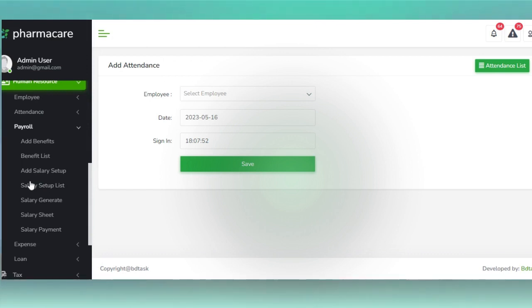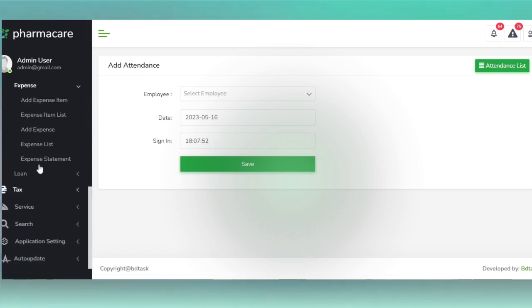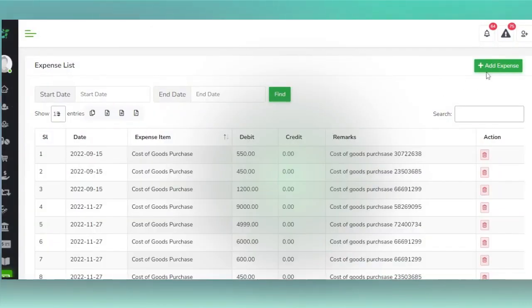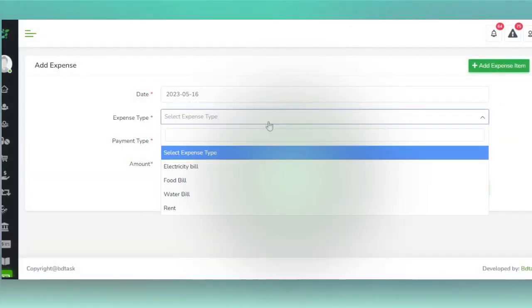Then expenses. Any expenses made by any of the employees will go under expenses. Adding an expense is very easy and straightforward. What's the expense type? Is it an electricity bill, food bill, water bill, or rent? Payment method, cash or bank? Specify and you add it.